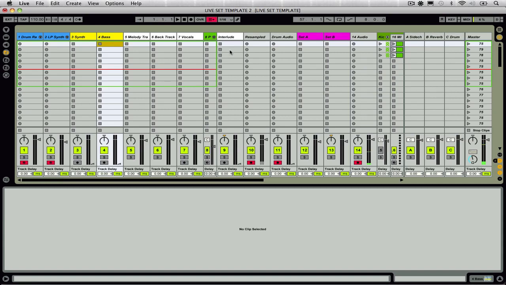Okay, so one of the most important things when dealing with MIDI clips is to take care of the velocity values. The velocity values basically tell whatever instrument the MIDI clip is sending information to how loud the initial attack will be. It's basically how loud that note is going to be played.